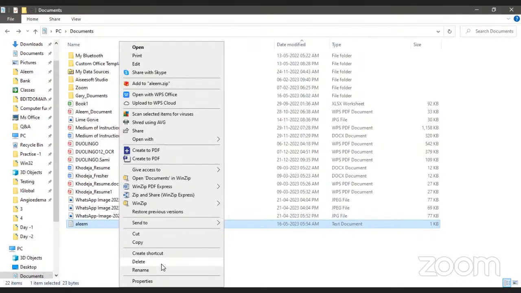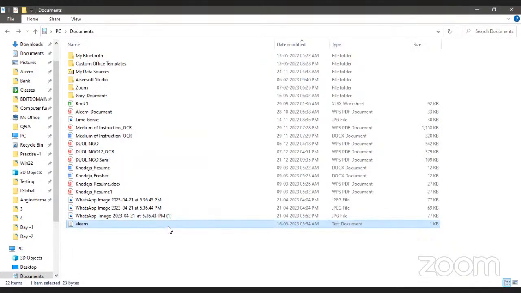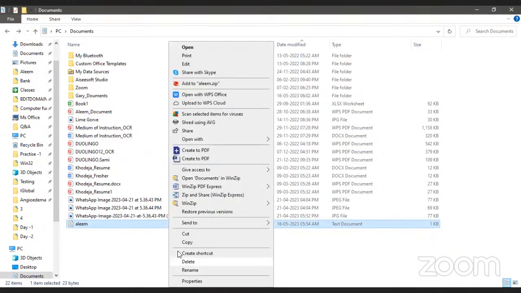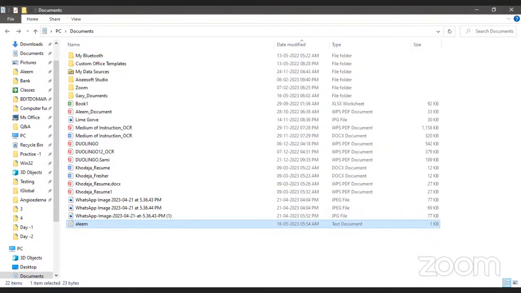So there are multiple ways to delete the file. One is just select the file and delete. Another one is just select the file and press the delete button on your keyboard. And the third option is press shift and simultaneously press the delete button on your keyboard. By doing this action, shift plus delete, the file and the folder you have selected will be deleted permanently from your system.